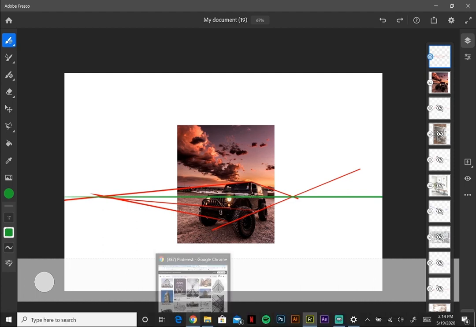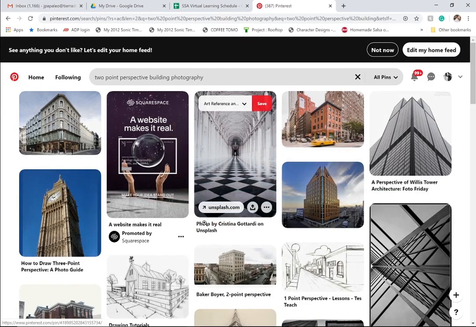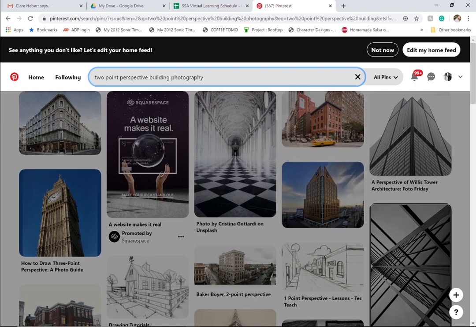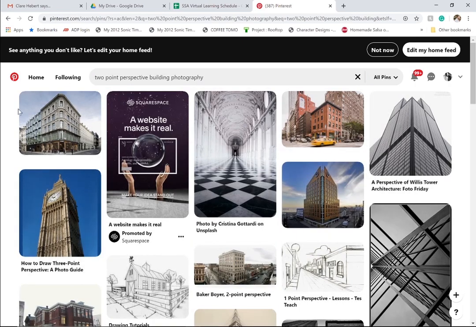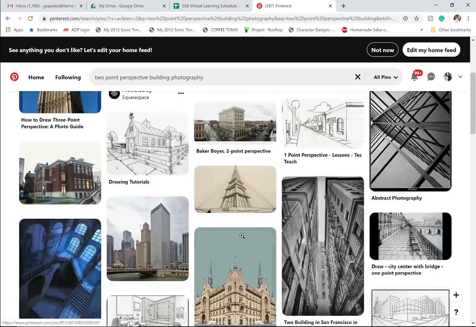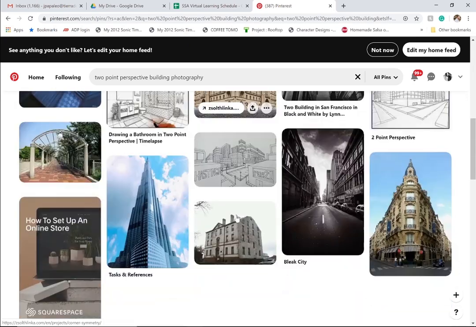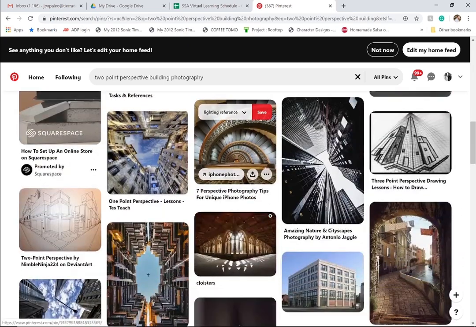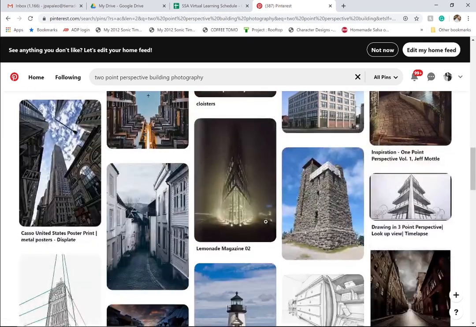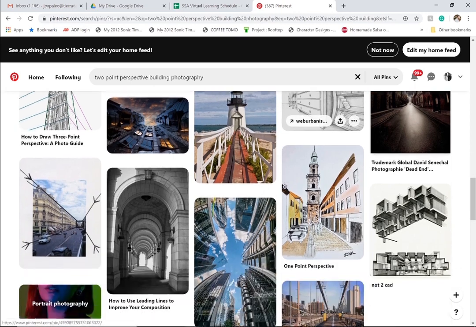If you guys need help, Google Images is of course easy. You can also go on Pinterest, and I just typed in up top here 2-point perspective building photography, and look, there's all these images. Like this one looks perfect. Um, this one, right? Look for types of buildings that you would want to incorporate in a city that you want to create, not necessarily just recreating a picture. Try to find a couple references, and we're going to try to mash that into one picture together, okay?